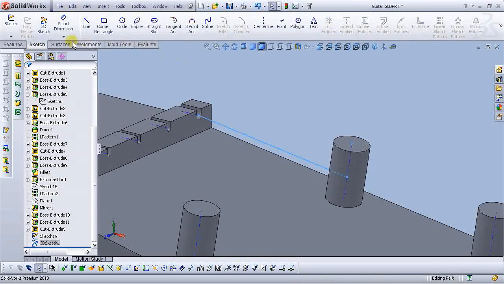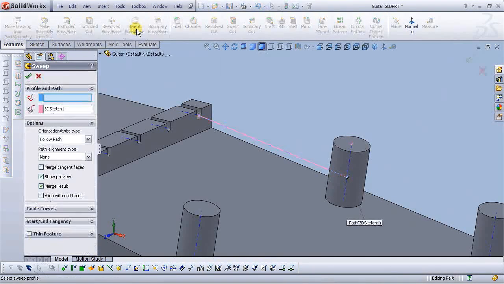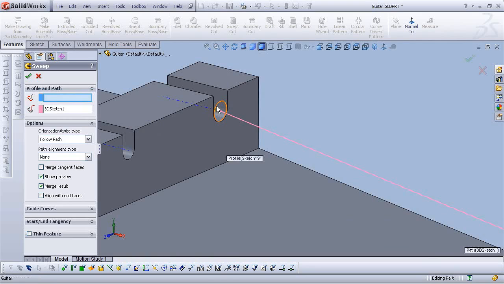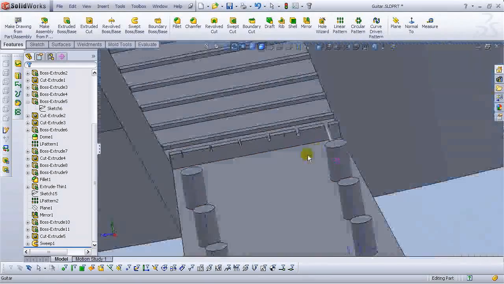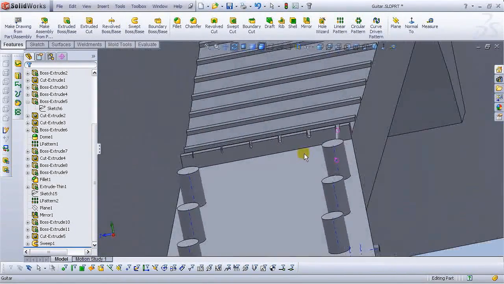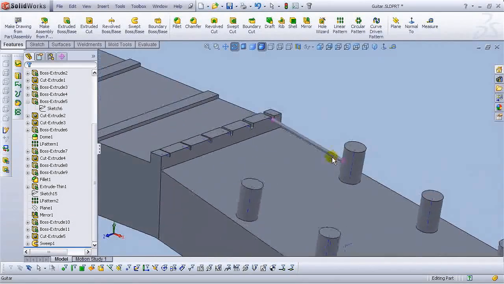Let's exit the sketch and go to the Features tab and go to the Swept Boss/Base command. We already have a 3D sketch selected. If you don't have, let's select this line for the 3D sketch for the path, and for the profile, select this circle here and select OK. This is our first part of the wire.